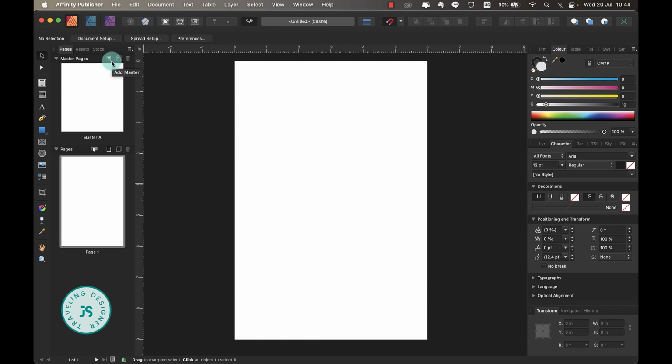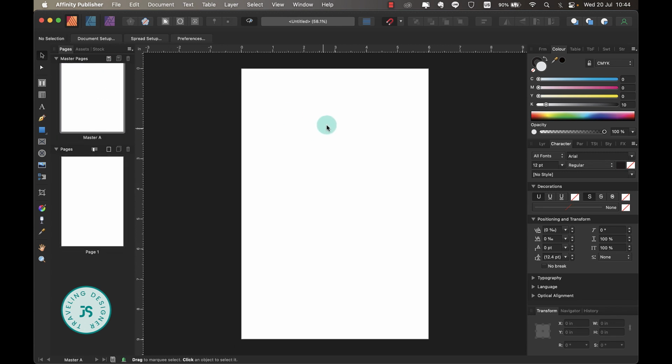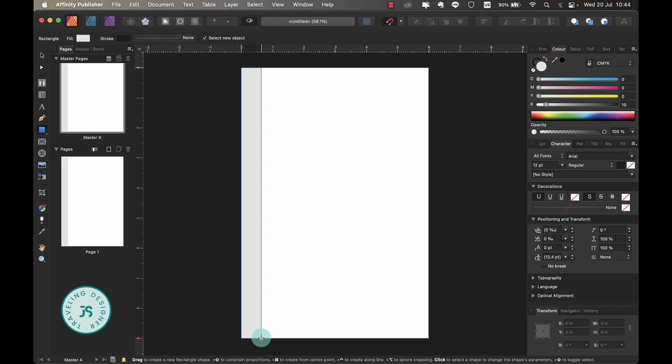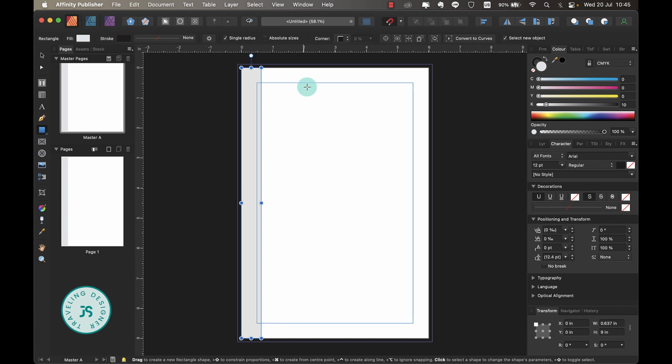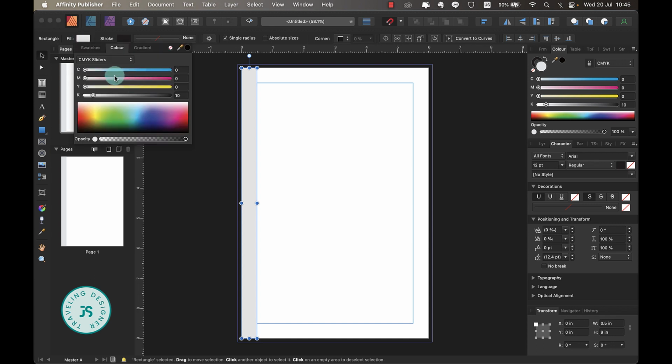You can add as many master pages as you want as well. So now let's just do the master page here. I'm going to go to rectangle tool. I'll do this now. But first, I want to view my margins. So there you go. That's why I want my margins, so that I can see where to put my objects. And go to fill, because I want to change the color of this to something, maybe I can do this. All right.